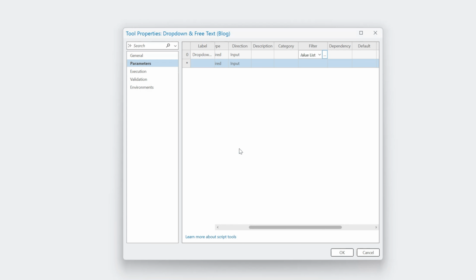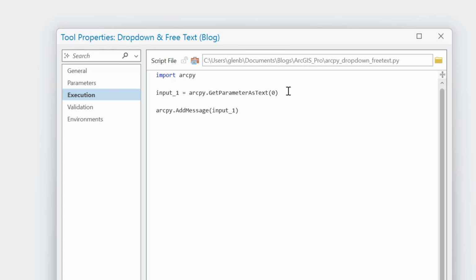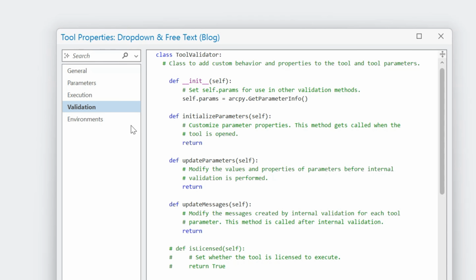When I click cancel, I click into execution, we can see that this tool simply takes one user input and adds the message to the view details window. But I want the user to be able to add in free text to add in another piece of fruit. Click into validation. I'm going to update the updateMessages function.